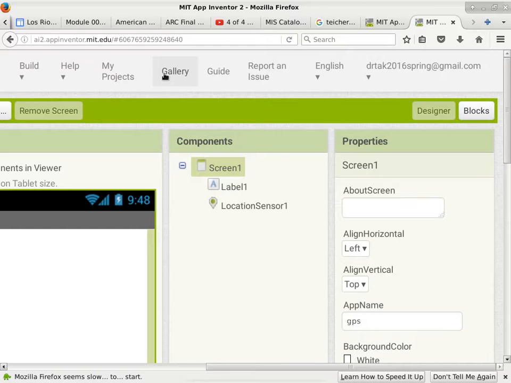Now, some of you maybe, if you unzip an AIA file, you can actually see how the AIA file represents your blocks. So in theory, somebody can take a look at the AIA file, figure out what logic is represented by the blocks, and convert that mechanically into Java code.